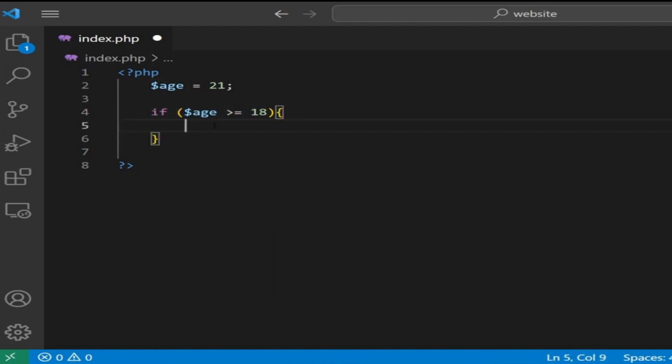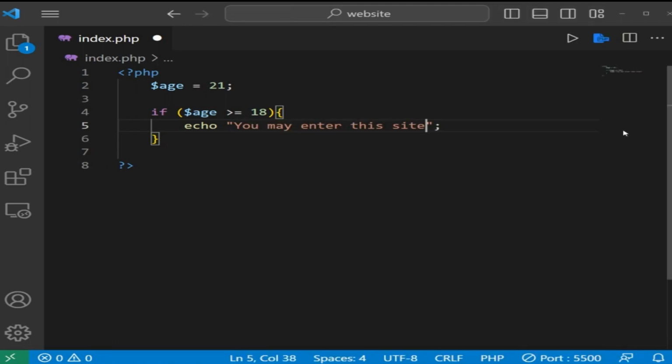So if our age is greater than or equal to 18, let's echo, you may enter this site. So I'm going to save. What if this condition was false? Maybe my age is 15.